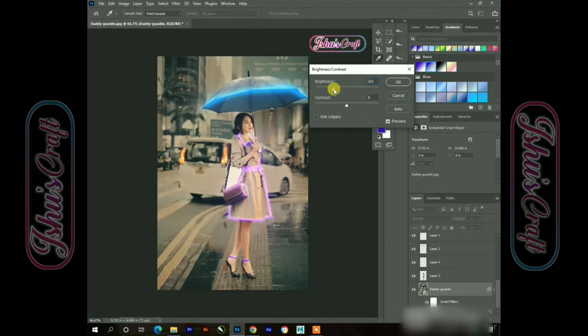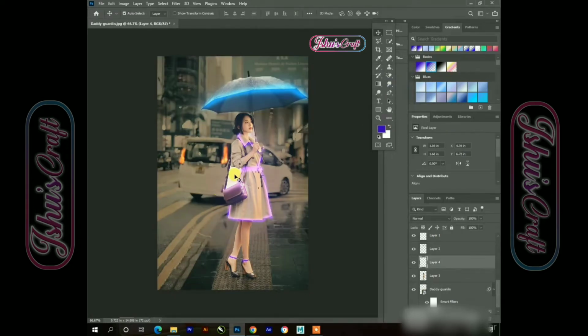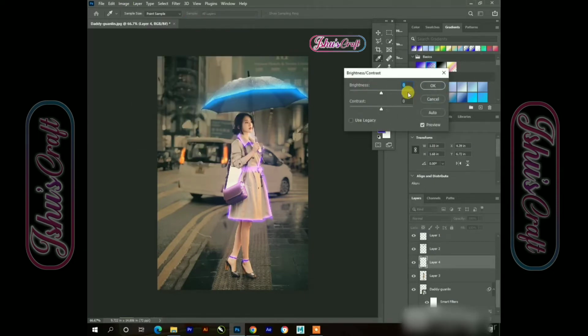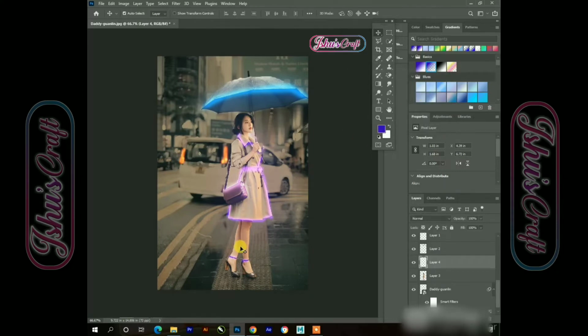From here you can change the lightness effect, and you can just copy the value for the other part also. In this we have missed the part, here it is, so for that just copy the value and paste it here, and that's it.